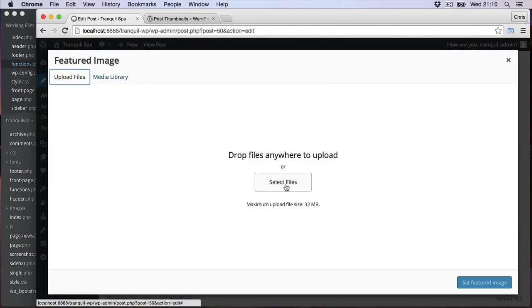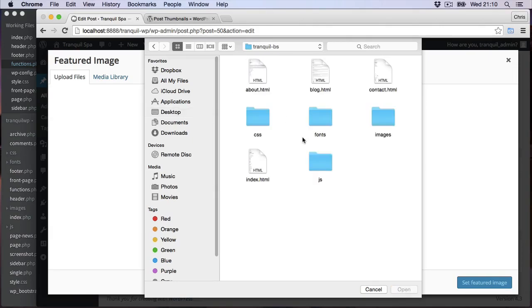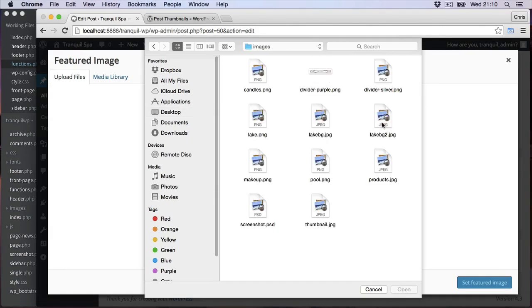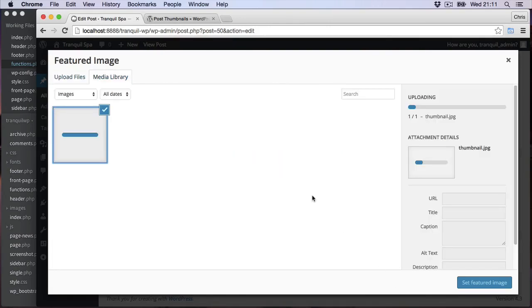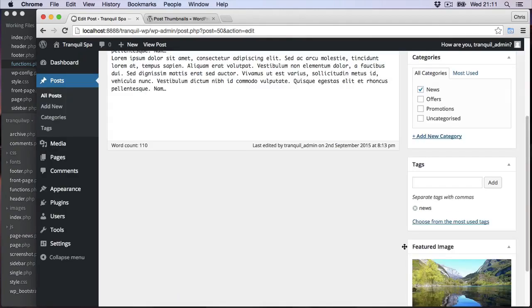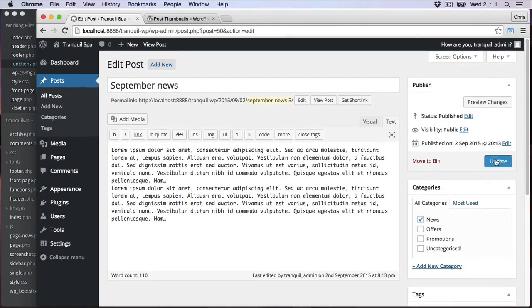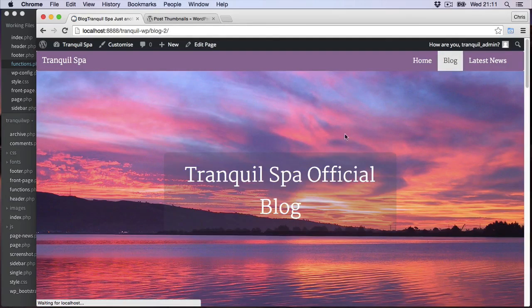So for now I'm just going to go to the select files in the upload section, and then on the desktop in the Bootstrap folder and the images, I've included an image called the thumbnail.jpg, so you can use that if you want, or you can choose one of your own. And then I'm just going to put some alt text of lake image, and then set the featured image, and then update the post. And then I'm going to go back into the blog and just do one more.